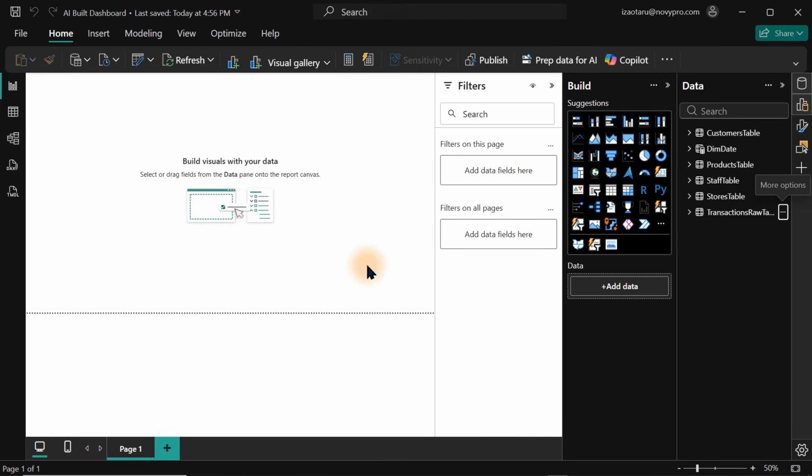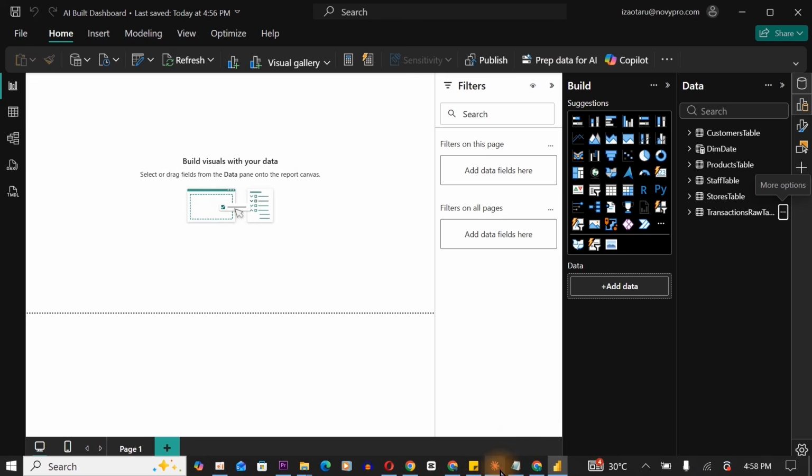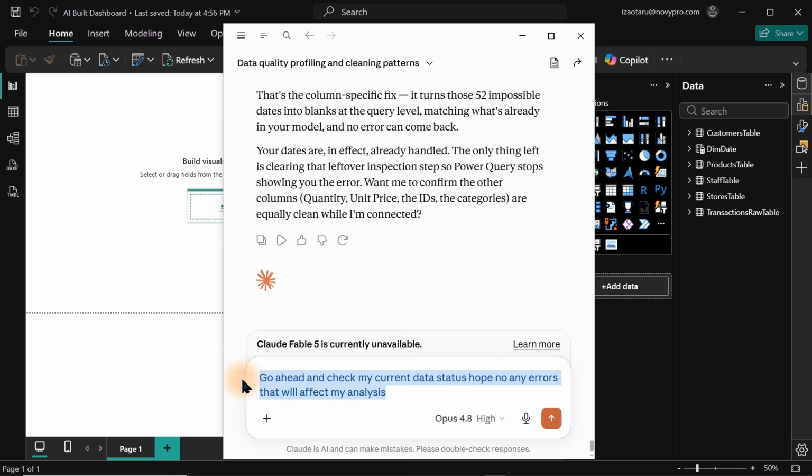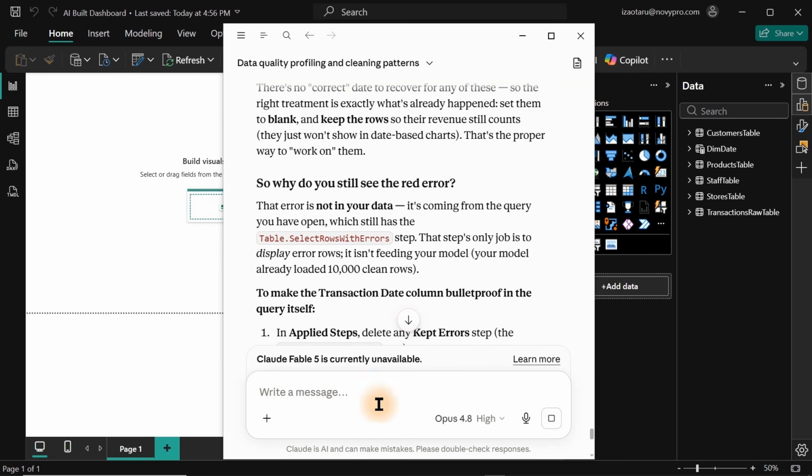Everything is actually okay. So what you can do next again is to go back to Claude and actually ask Claude and say, okay, you know what? So over here, just type in this message. Go ahead and check my current data status. Hope no any errors that will affect my analysis. That's the smart way, right?